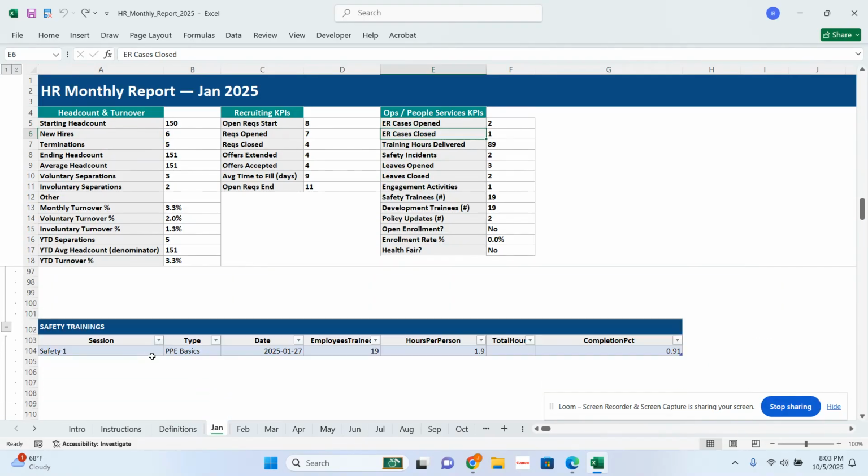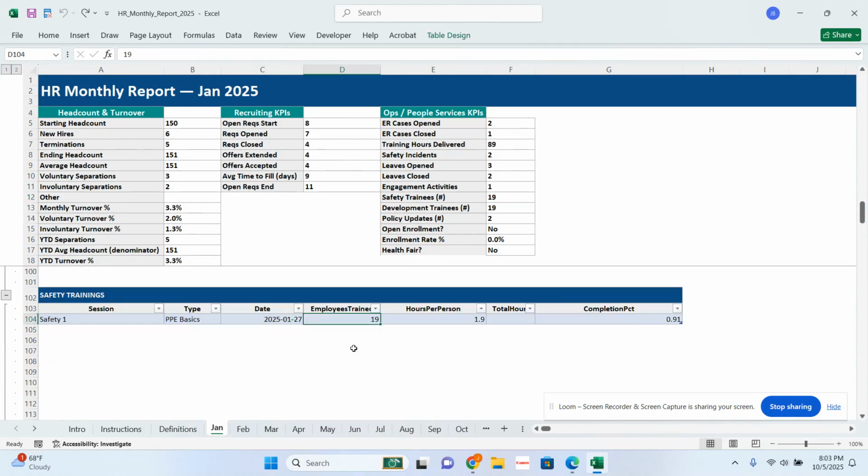Safety trainings, hours per person, employees trained. Right here, safety trainees, 19. So that ties to that. And we'll keep going. Development trainees, development 1, coaching and feedback. And you'll also see the number of trainees is 19. That was the statistic I decided to put up here. Please note you can link different things up here.